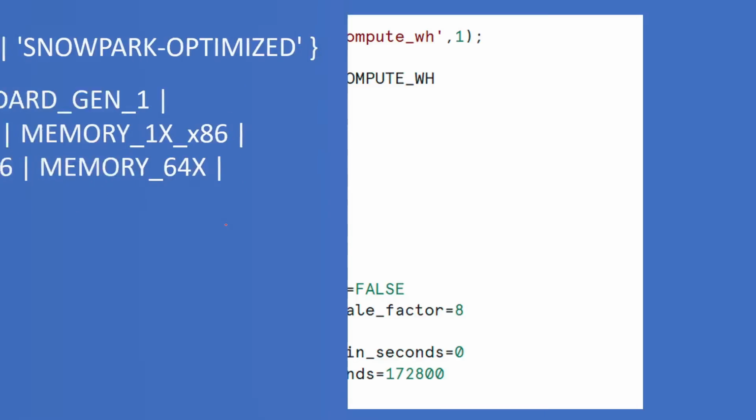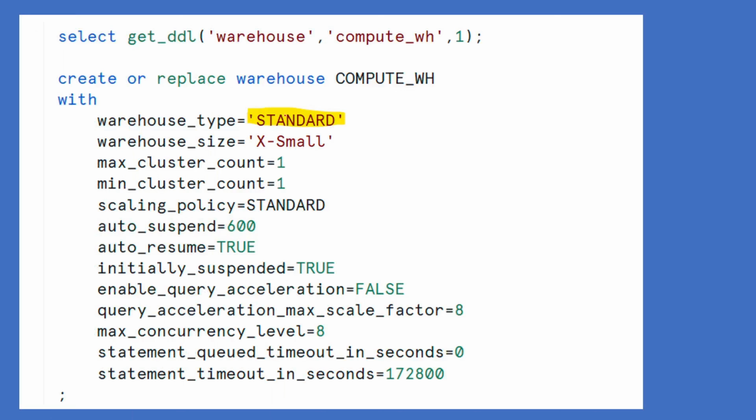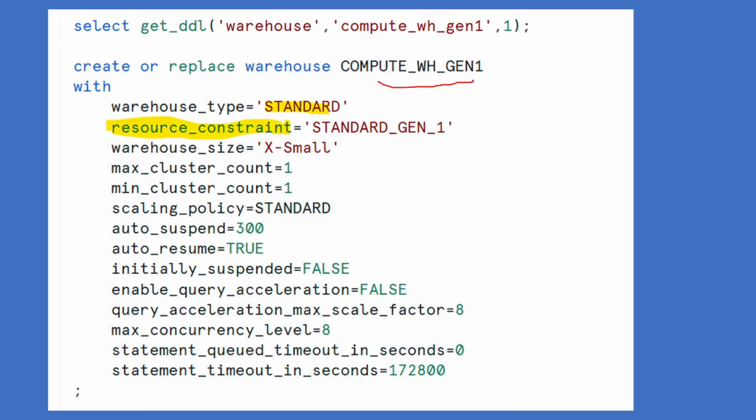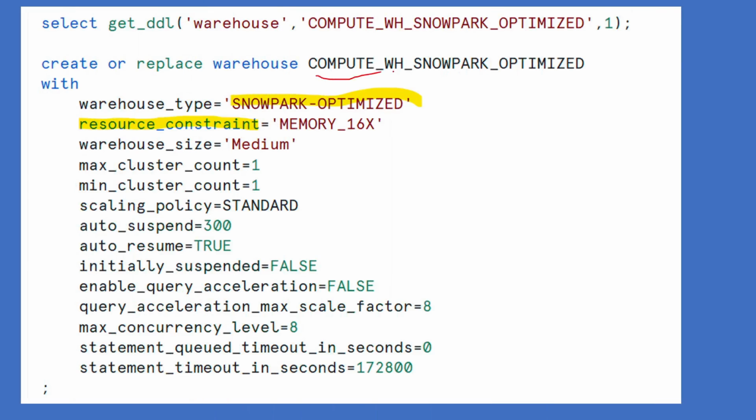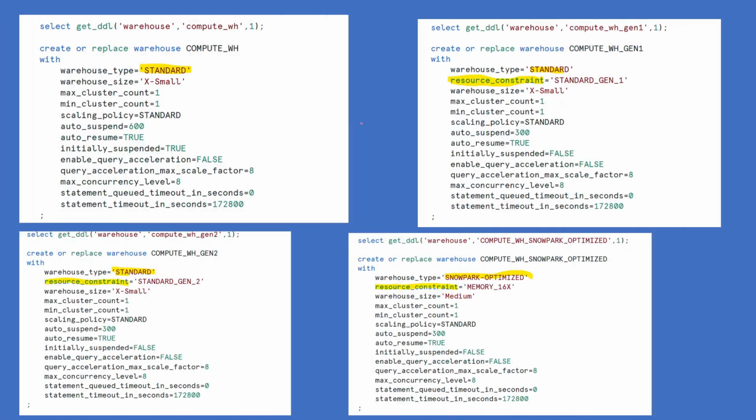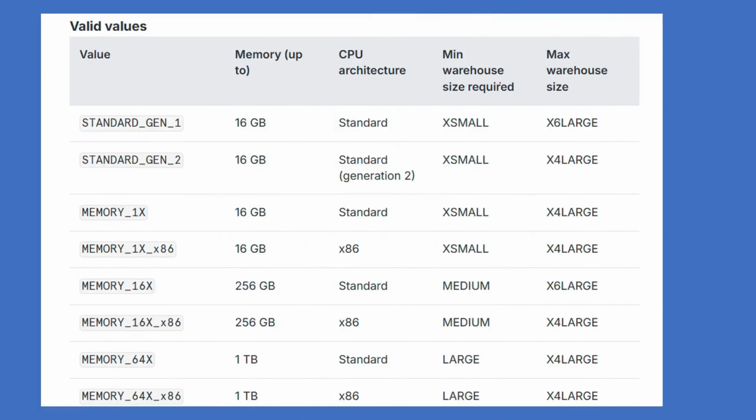Please find the warehouse DDL scripts with different warehouse types for your understanding. Warehouse name compute_WH with warehouse type as standard. Warehouse name compute_WH_Gen1 with warehouse type as standard Gen 1. Warehouse name compute_WH_Gen2 with warehouse type as standard Gen 2. Warehouse name compute_WH_SNOWPARK-OPTIMIZED with warehouse type as SNOWPARK-OPTIMIZED. This slide shows all 4 warehouses together with DDL. And finally, this last slide shows different memory configurations and CPU architectures based on warehouse types.